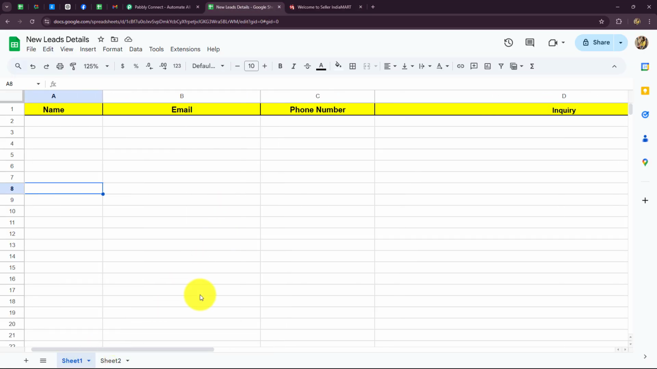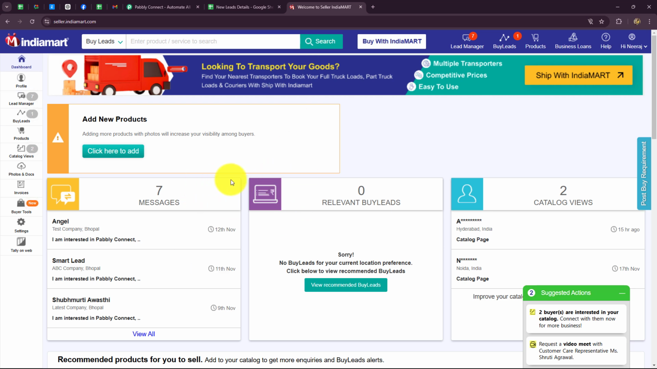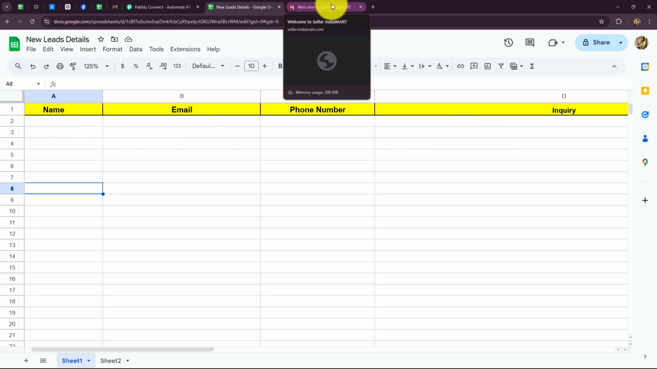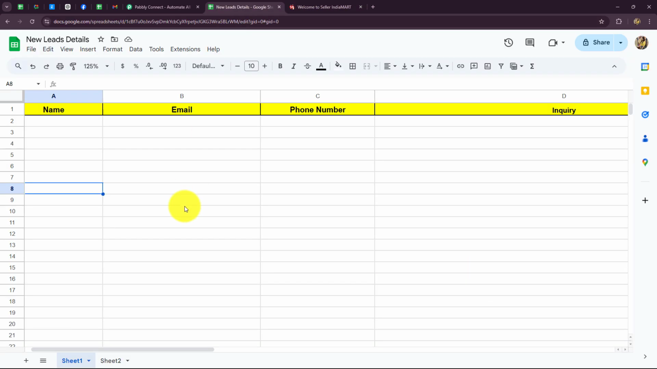And doing it manually is definitely not possible because I am receiving multiple inquiries at same time. So I could not add the details one by one manually. Therefore, I will simply automate this entire process so that as soon as a lead is going to be received, a lead is going to submit the inquiry, all the details of that lead such as their name, their email address, their phone number and the inquiry which they have submitted will be systematically recorded in a new row in my Google Sheets. And to automate this process, we will have to build a connection between IndiaMART and Google Sheets.